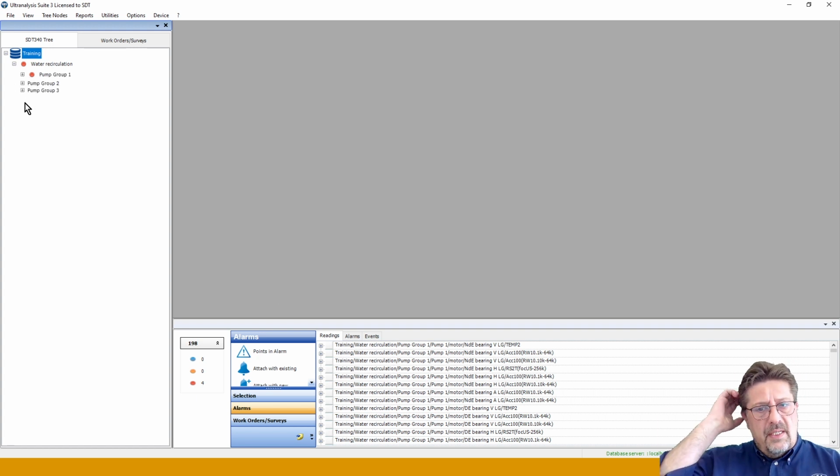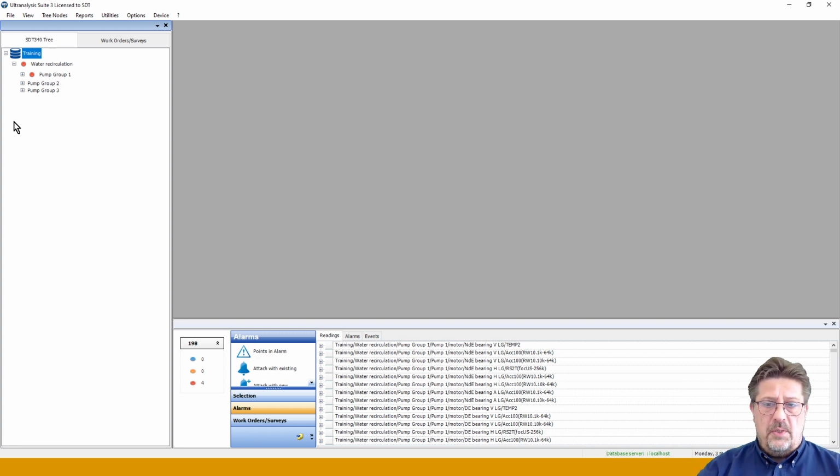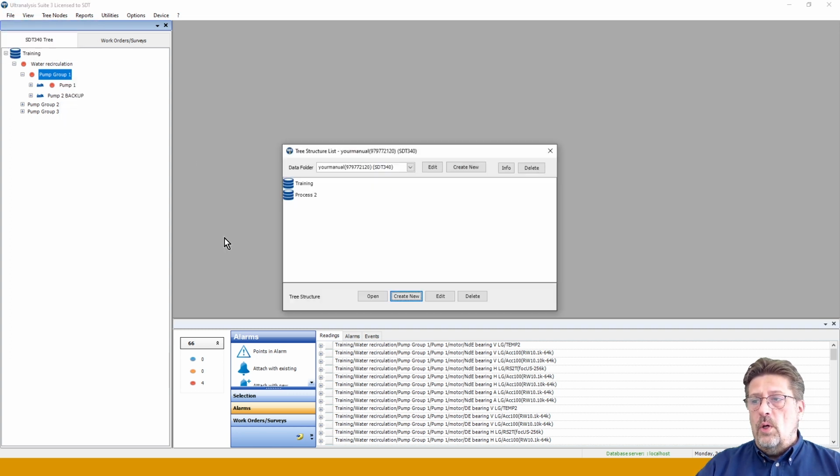But what happens if you want to send one part of your tree structure to somebody for consulting, for help, to share interesting data? Especially if you have support from your partner in SDT, and he says, okay, send me this machine so I can maybe help you with it. So what you want to do here, maybe you can copy the entire pump group, and then you can say copy. But now you want to place it in a completely new folder.